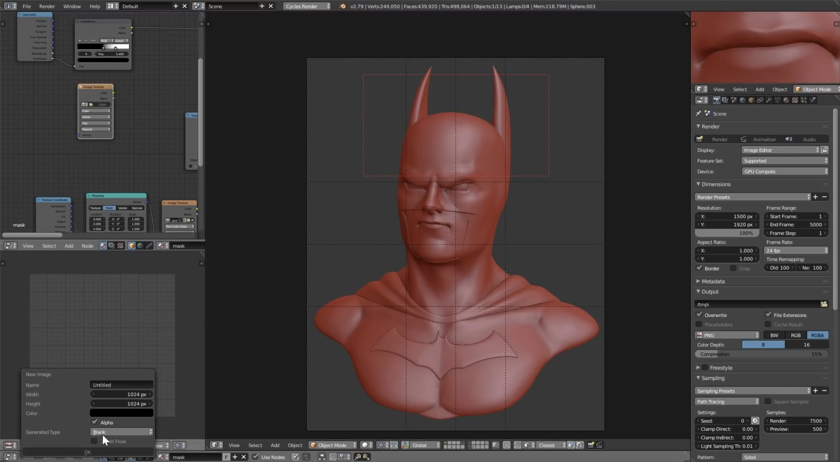So new, just choose the dimensions that you want. I'm gonna leave it at 1K. I'm gonna call it cavity tutorial. There you go.